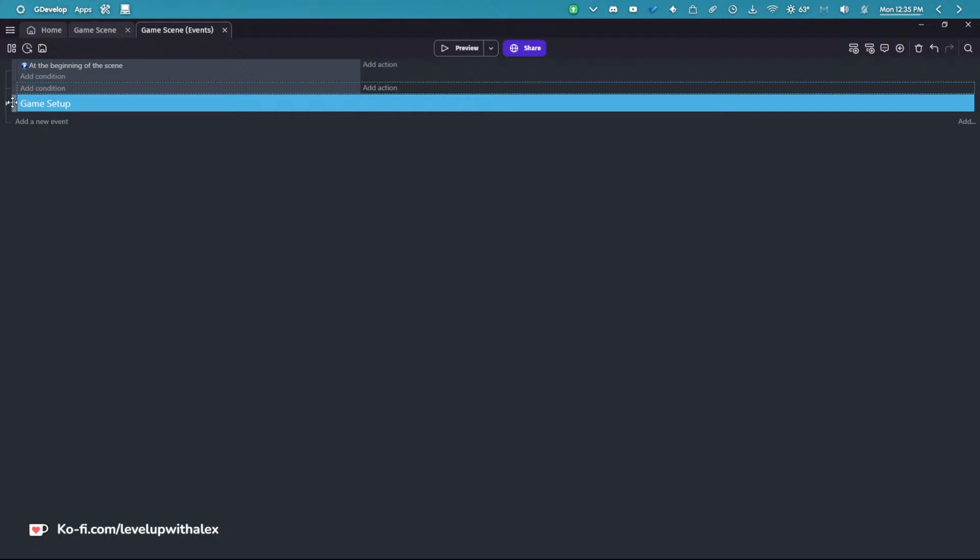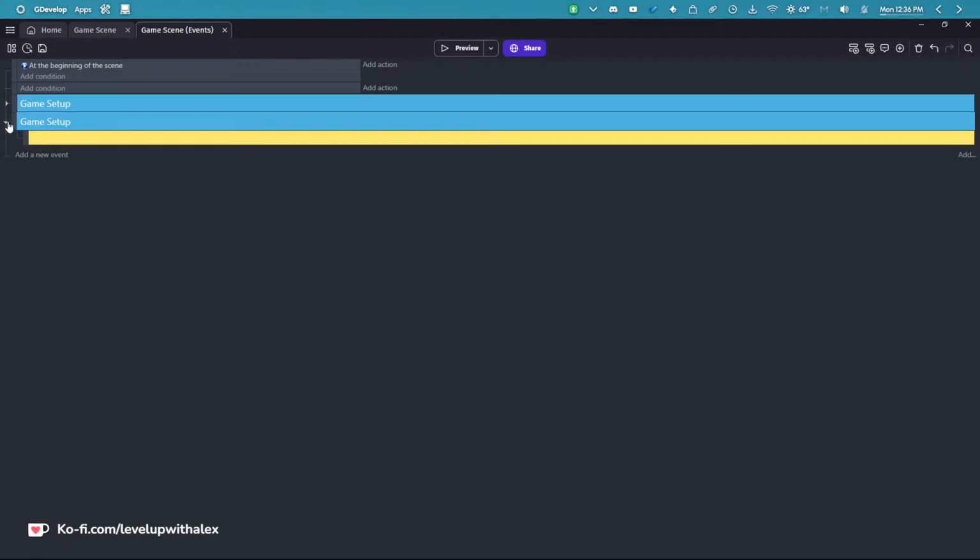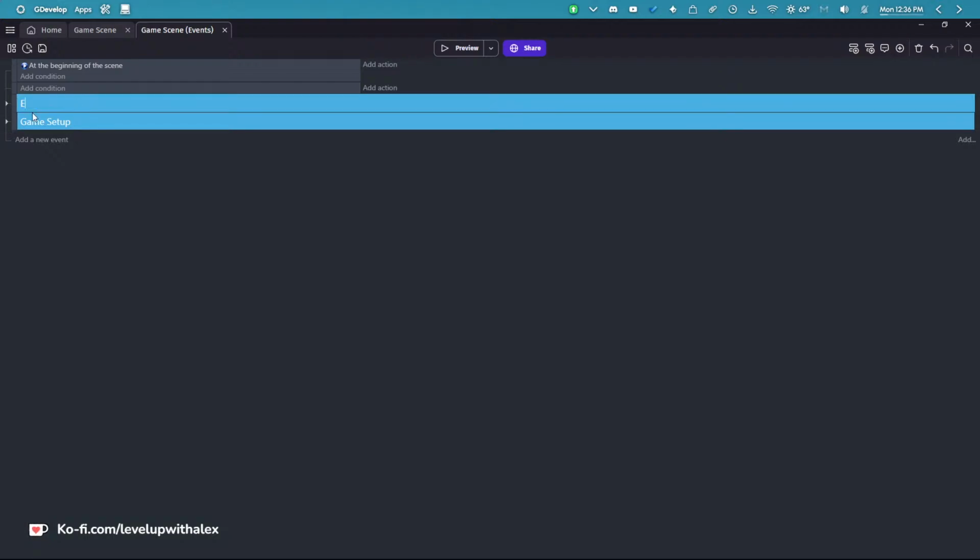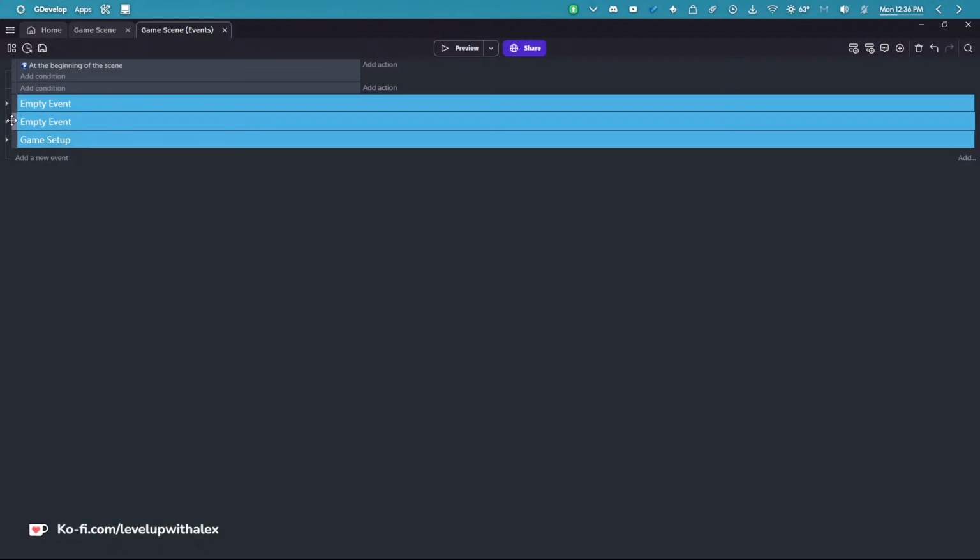We're going to leave game setup here. You could copy or duplicate it, but if you click on the very top up here on the left edge and press Control C and then Control V, you'll duplicate an event. Right now, I'll just name this empty event. My dyslexia is getting the better of me. That way we can just duplicate this. So we're going to Control C, Control V, copy paste, right? And then we're going to name this one camera events.